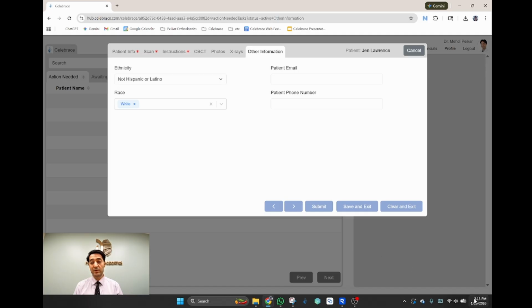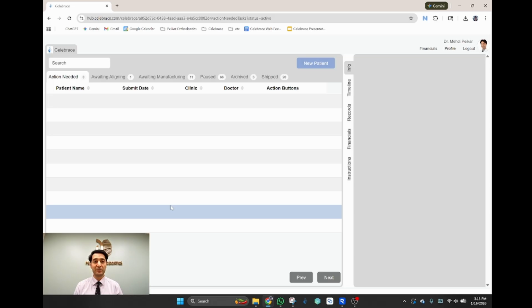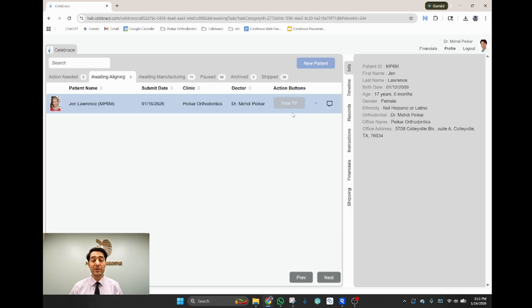So right now is 3:13. I'm going to hit submit. And as you see, creating new patient profile, it's happening right now. And I'm going to be back after this patient is sectioned. Here you see the button is grayed out and it's not active yet. It means that the teeth and bones and airway are not sectioned yet, so you cannot see it yet.